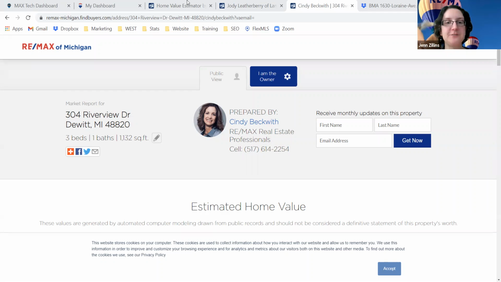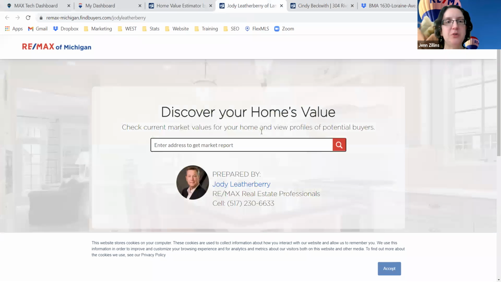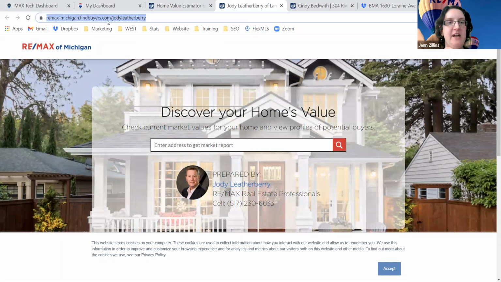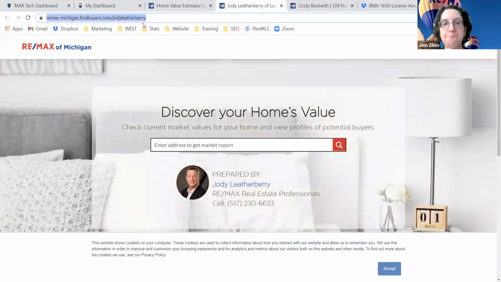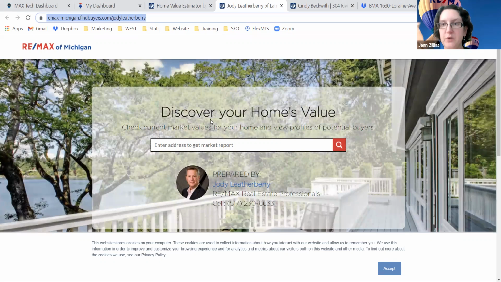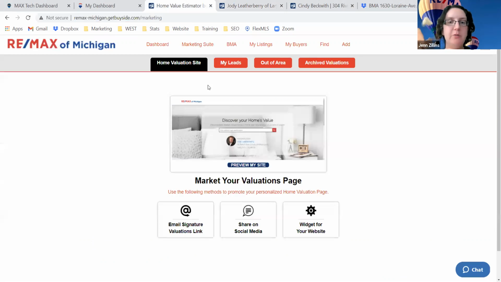Now we're going to go back. And like I said, you can put the home value website, which is up here. It'll say remax-michigan.findbuyers.com/your name. So in this case, Jody Leatherberry. And you can put that on your website. You can put that on Facebook, wherever you want. Make it a Facebook post, LinkedIn, wherever.